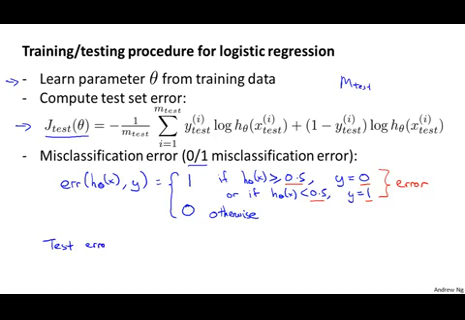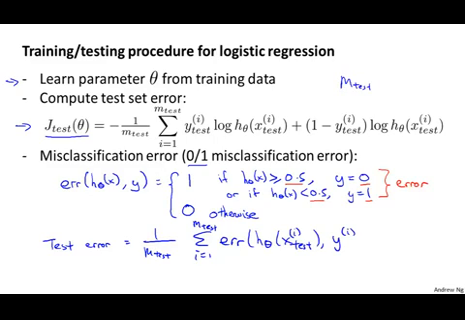We could then define the test error using the misclassification error metric to be 1 over m test, times the sum from i equals 1 to m subscript test of the error of h of x i test, comma y i test. That's just my way of writing out that this is exactly the fraction of the examples in my test set that my hypothesis has mislabeled. And so that's the definition of the test set error using the 0-1 misclassification error metric.